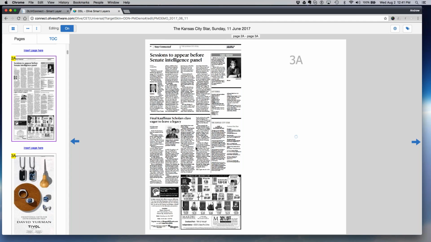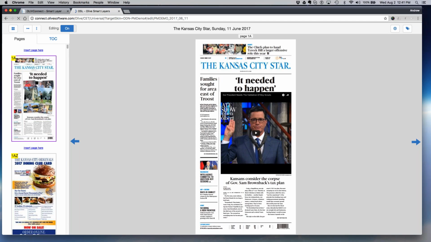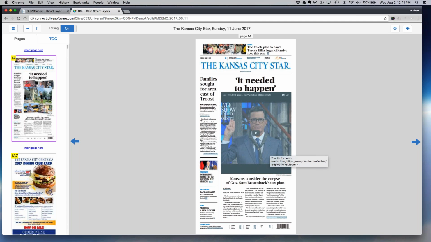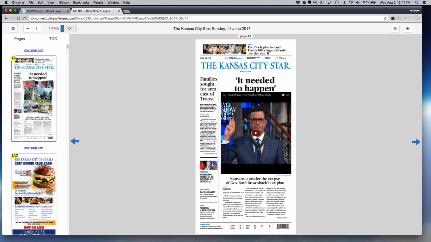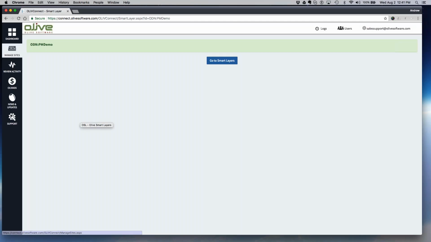This viewer is the same viewer as ODN uses, but you have your thumbnails on the left-hand side, and it provides you the ability to edit, to incorporate multimedia elements. Here I've incorporated a video right within the e-edition, and of course you can preview it as though you're a reader as well. When you've made your changes, you check them in through the Smart Layers tool itself, and there are no restrictions on timing or anything like that. Those changes are committed to the publication in real time.